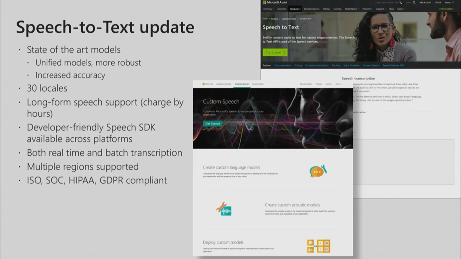We discussed the regions. So we are at 8 regions, and the other important thing to say for speech to text is that we are compliant. We have obtained all these certifications for finance, for medical, and all of the services are GDPR compliant.